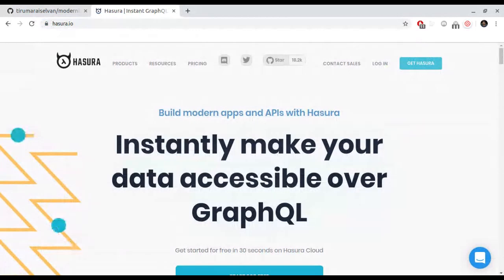And to start Hasura, or to take it for a spin, which is what we'll do here in this workshop, you can go to cloud.hasura.io, which is something I'm going to do now.